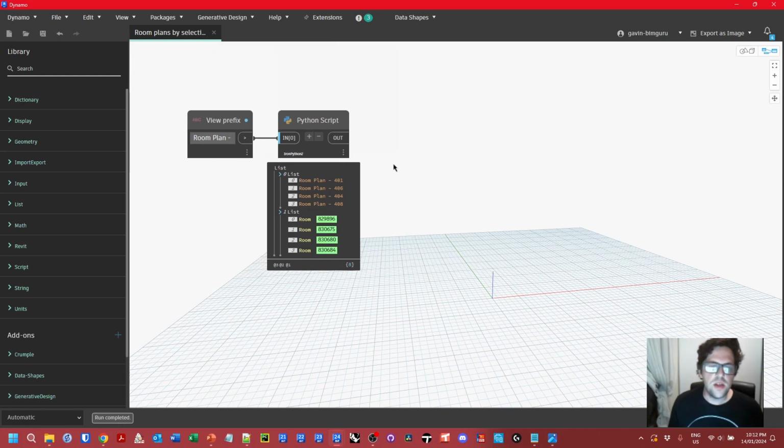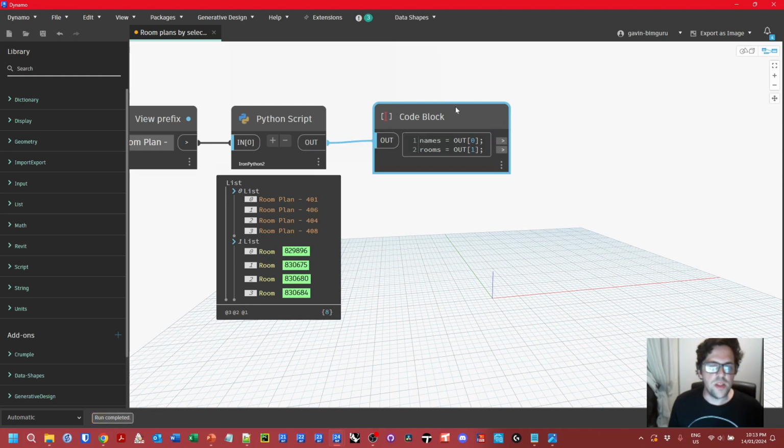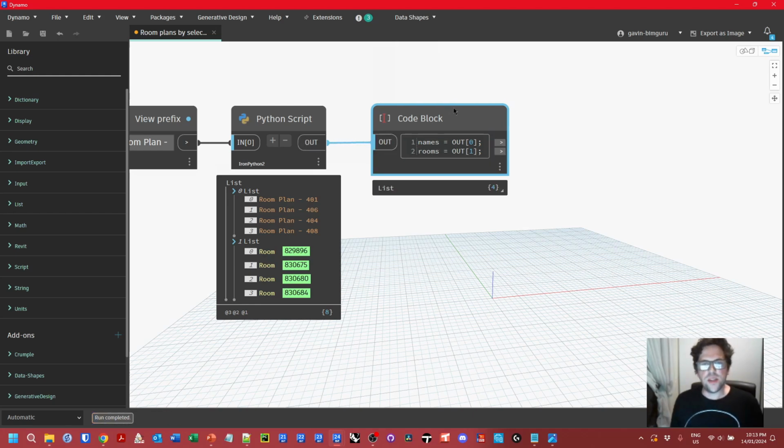It definitely helps. So we now have 2 things. We firstly need to split these up into 2 variables. I like to use a code block. So I'm going to say that in this case, names is equal to out 0 and rooms is equal to out 1. So we're indexing our output, so we can see that index 0 is our names, index 1 is our rooms. And this will let us split these 2 out into elements because we can only currently send one thing out of a Python node. So this is the workaround to split our data.